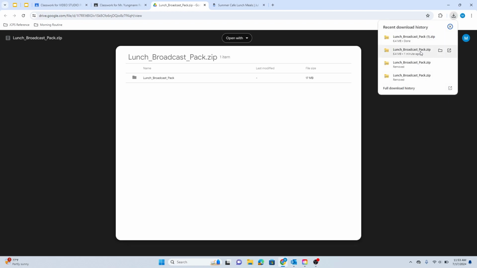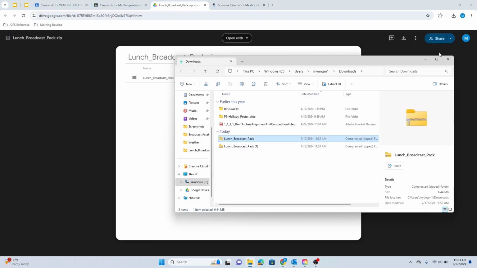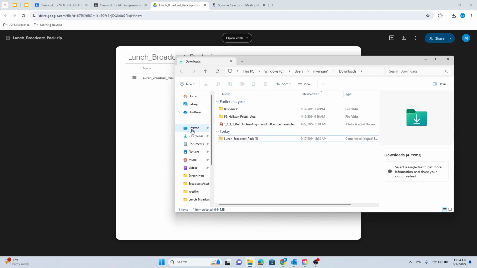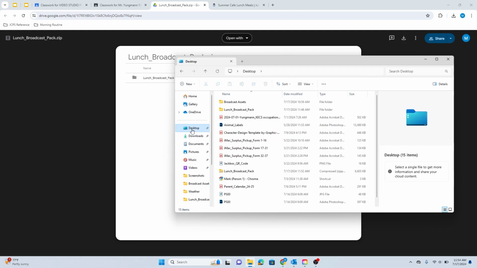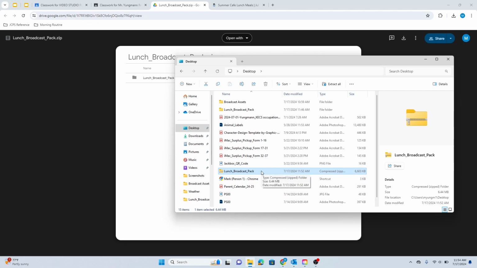So we'll go to the lunch broadcast pack.zip and we'll click on the folder icon next to that name. Once we're inside of here, we'll see that this has been saved into our downloads folder. And if we're being good and organized students, we don't want this to just be in our downloads folder. We're going to need to move this. On the left-hand side of our File Explorer, we're going to scroll all the way up until we can see Desktop. Next, we're going to drag the Lunch Broadcast Pack onto Desktop and let go. Then we'll click on Desktop on the left here, and we should see that our Lunch Broadcast Pack has been moved into our Desktop folder.